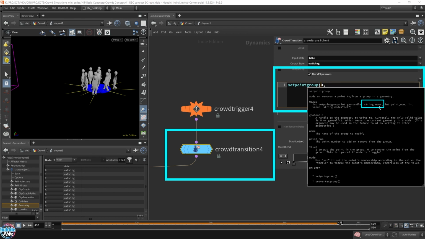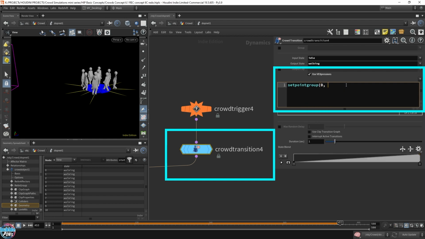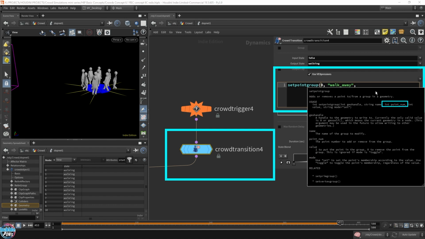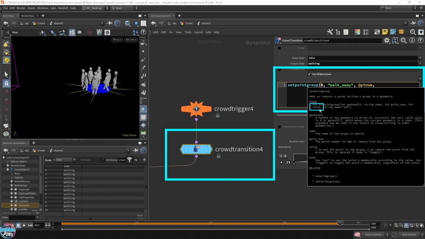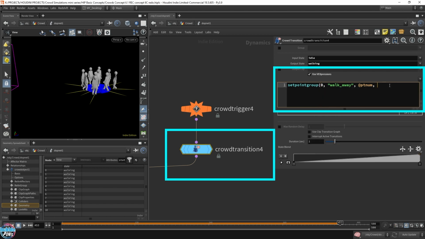And then we need the name. Well, that's going to be whatever name we set up because this point group doesn't exist yet. So I'm going to call it walk away. Remember, no spaces. If you want a space, put an underscore in the middle. And it says point number. Well, that's just going to be whatever point number it's on, right? So it's the same as the wrangle, pt num. The last one we want is value. Well, we want to set it in the point group, so it has a value of 1. 0 would be removing it from the point group, but we want to put it into the point group. So 1, and then what's the mode? We want to set it. So just type set. So 1 and then set. And this should be setting all the agents into this group. So let's take a look.